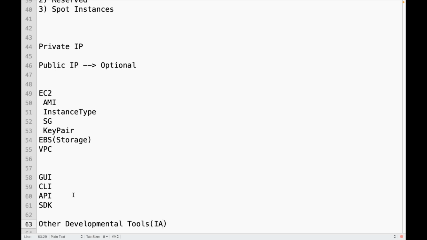That is IaC, infrastructure as code tools. In case of AWS, there is something called CloudFormation. It is cloud specific. You can use CloudFormation to create and manage only AWS resources. Or can I go with cloud agnostic tools like Terraform also?